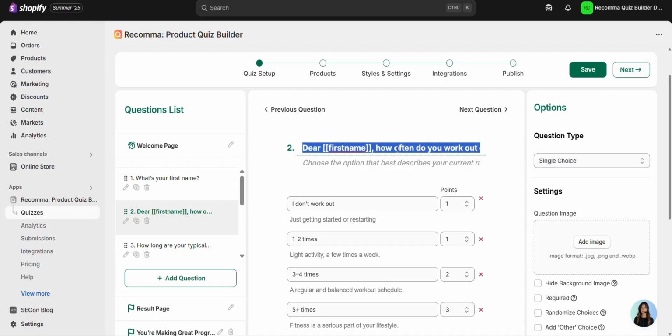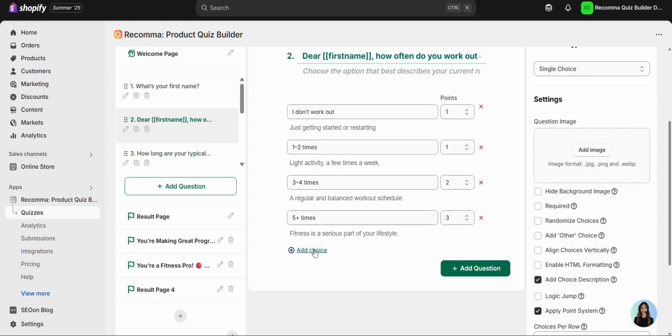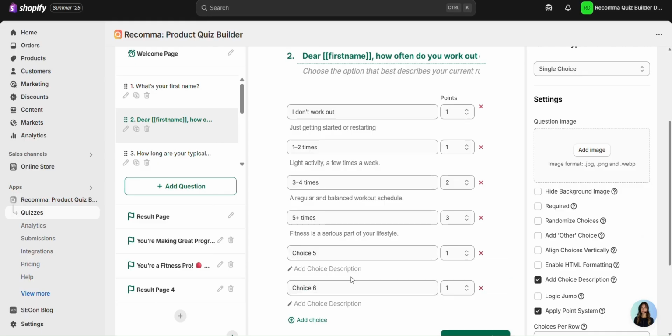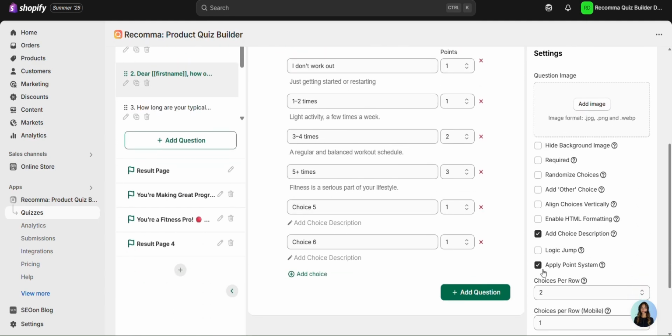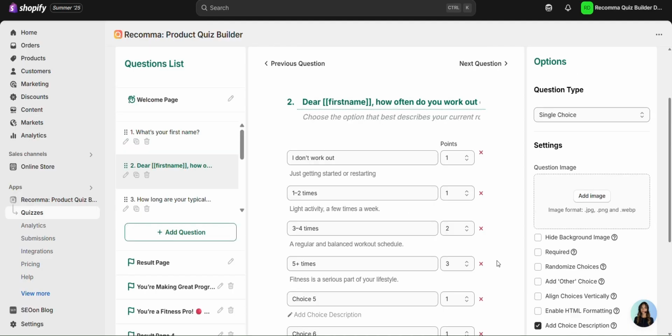You see that you can add your question right here and provide a description right here if needed. The specific question type is called single choice. You can add choices using this button right here, as many as you wish. What I want you to pay attention right here is this feature called Apply Point System. What it does is when the person is taking the quiz, based on the points that you've assigned to your question choices, it provides a range and a specific result page that matches that range. You'll see it later when I explain it more in depth.